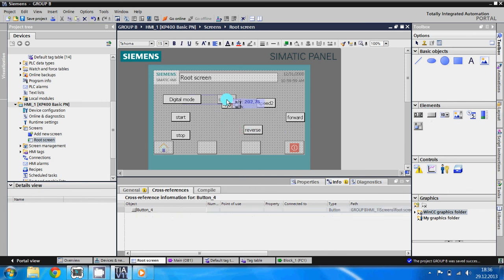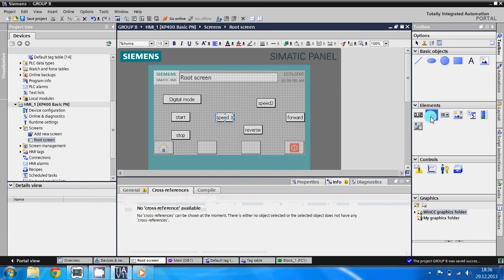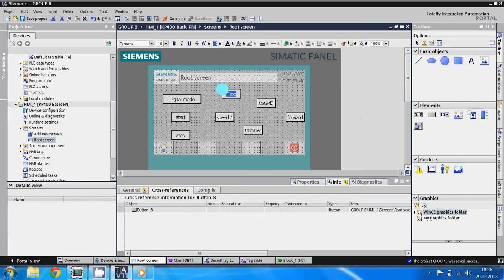Okay, if we can customize these buttons according to our desired situation, we can give them colors. We can put a picture on them. We can do some other property changings in this HMI screen root button. So I just gave an overview of this.